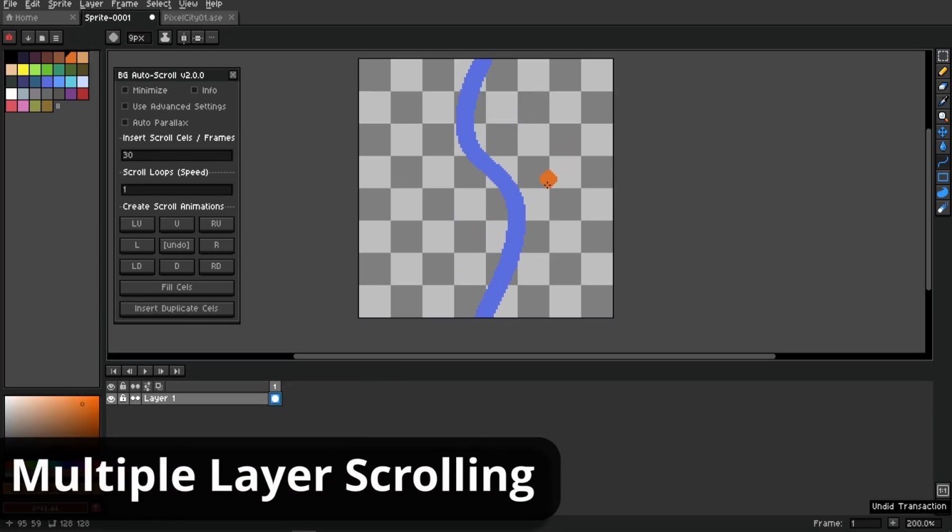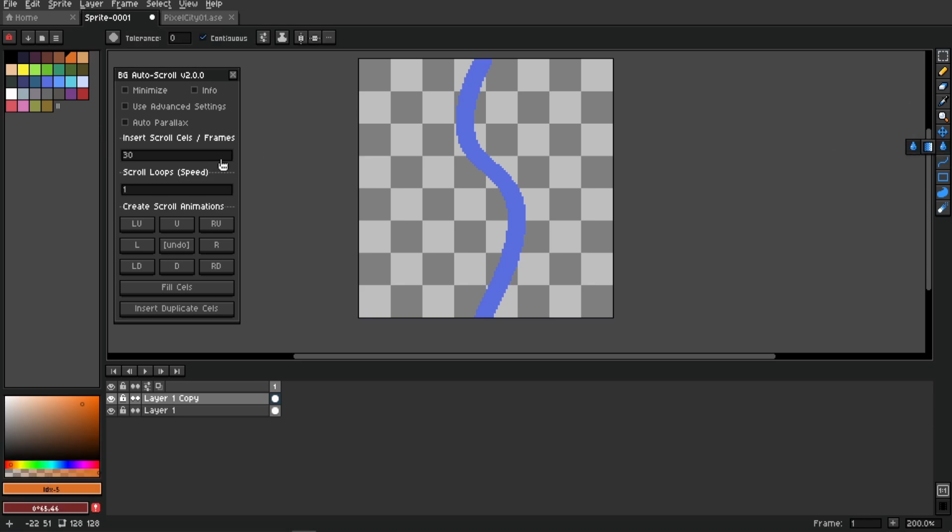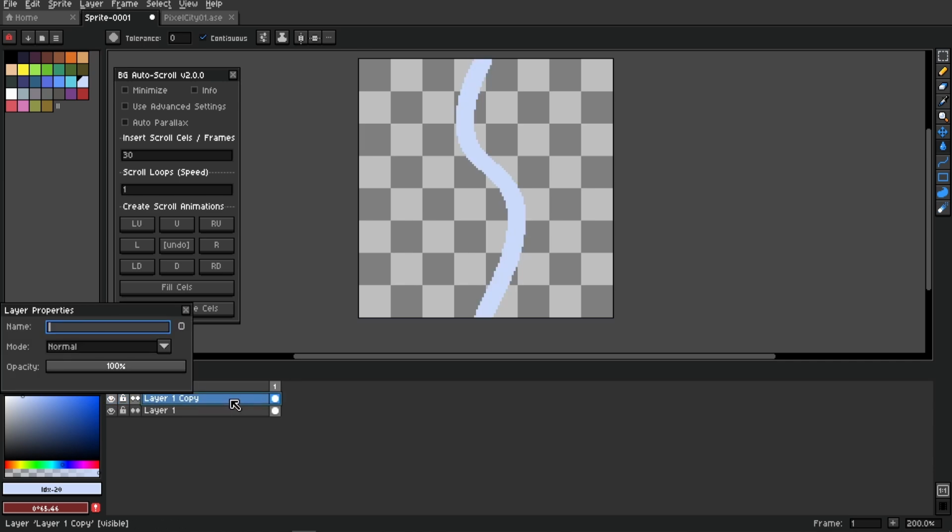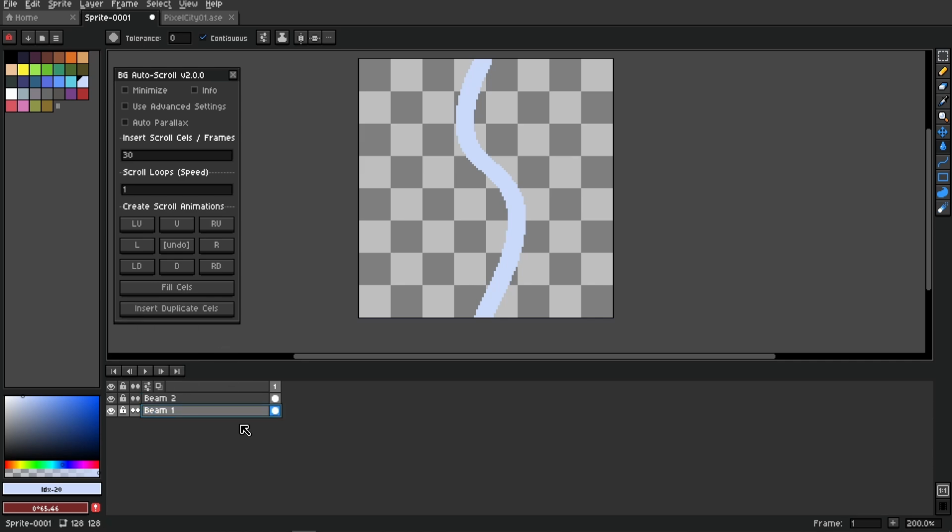Let's undo this actually. So we've got the same base image. And what I'm going to do is I'm going to duplicate this layer. So now we have a second one. And I don't know, we'll just change it to a different color. Let's do this color. So now we have this other layer here as well. And we'll just call this beam 2. This can be beam 1. Okay, so now we have multiple.